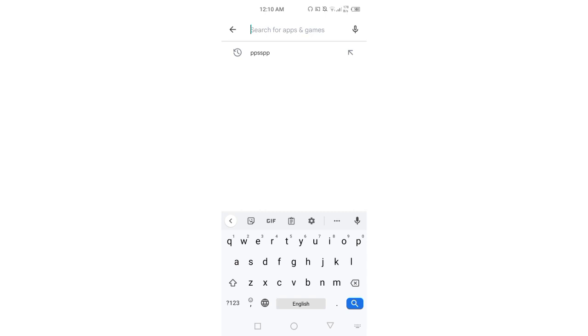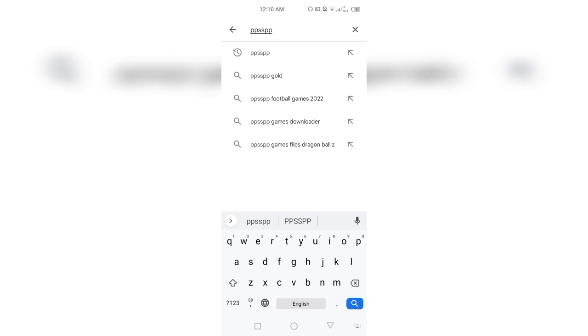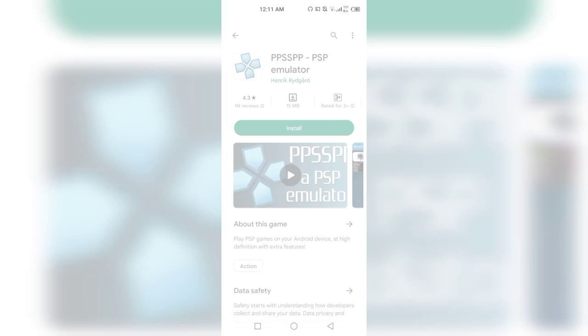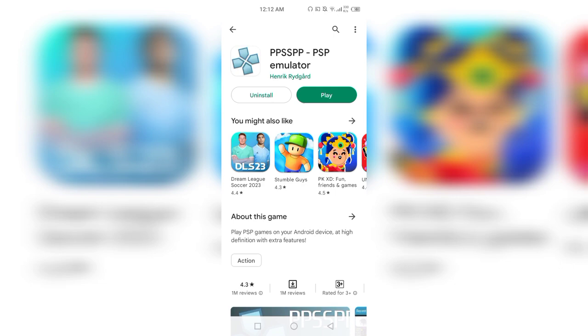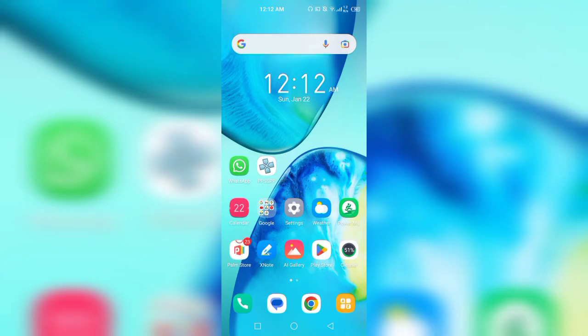PPSSPP. There are two versions of PPSSPP, one is blue and one is gold. Blue is free to use, whereas PPSSPP gold version is paid version, but I think free version is also very good. So click and install. So PSP emulator is installed. So this is the PSP emulator.